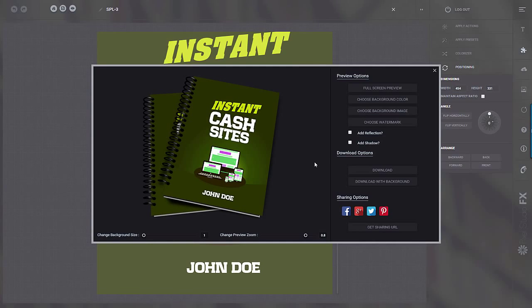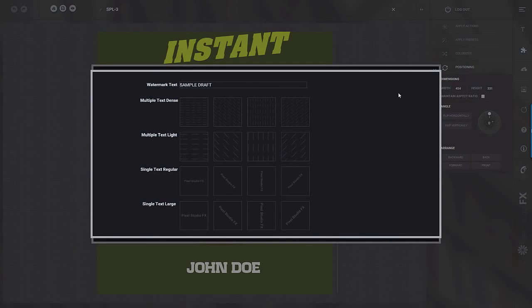Okay, I want to just show you one powerful feature, and it's the watermark feature. Now this feature is going to allow you to show others your work, or your clients the work that you're doing for them, and also protect it at the same time. If you click on watermark, you can actually put some sample watermark text over the image. So you could put in watermark, or draft, or sample. Let's just put in sample draft. And you've got different styles of watermark images and formats that you can use.